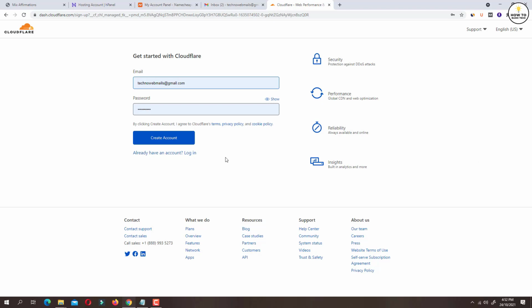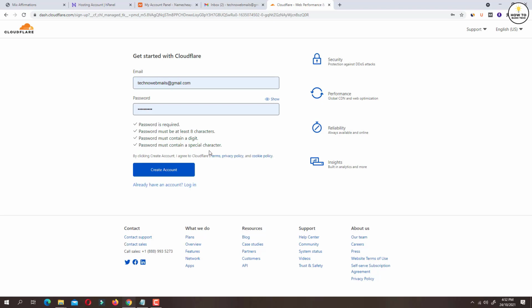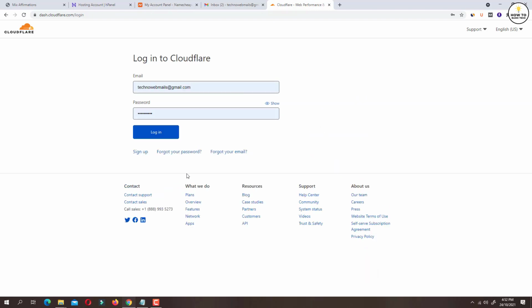Now the signing up process is straightforward and quick. Here you just need to enter your email address and password. Once you enter email and password, just click on the create account button and you will get an email for verification. Just click the link in the email and you are ready to go. Your Cloudflare account will be ready to use. Now I already have an account, so I'm going to click on the sign in button. I'm going to click on login.